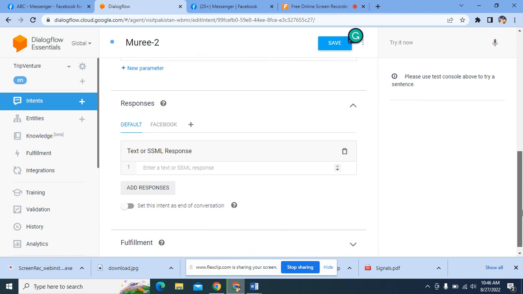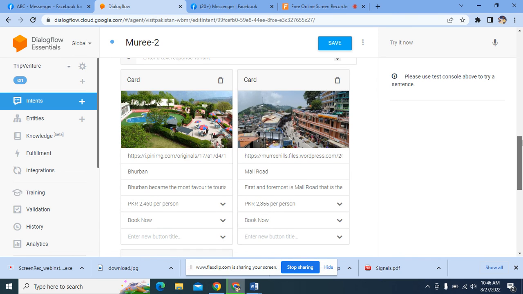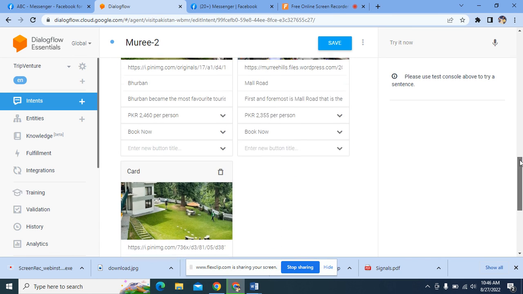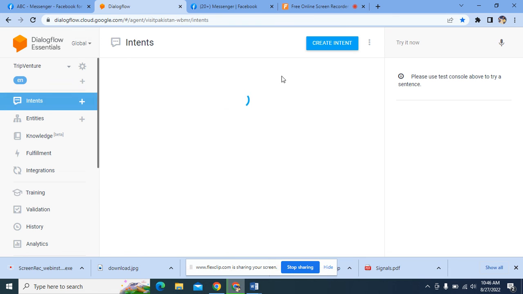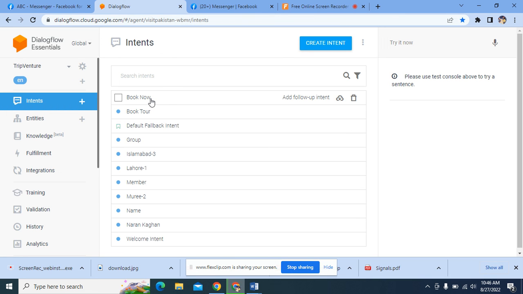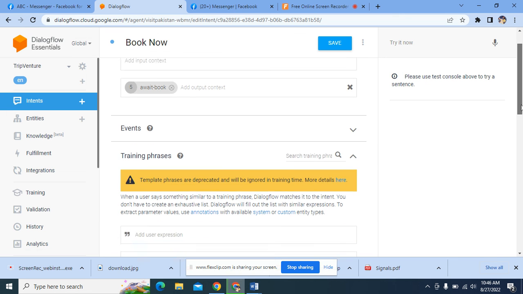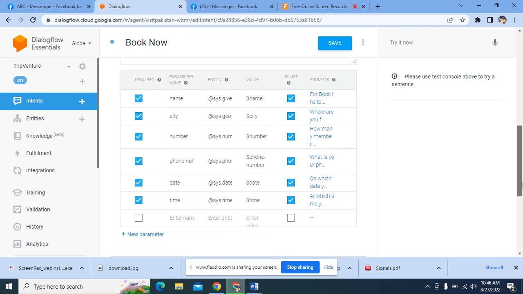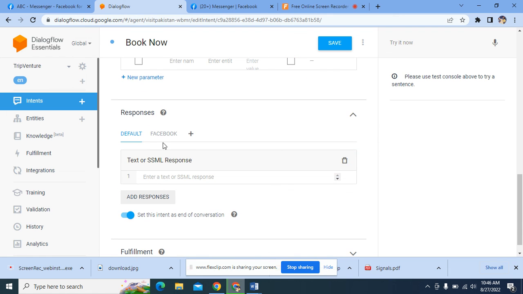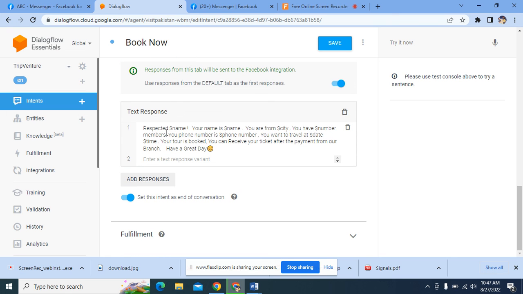In the Murree intent, I added pictures of Murree and some important information, the book now button, and the price. And in the book now tour intent, I added some parameters like name, city, number, and phone number for asking the user's information. So here is the final message, the confirmation message.